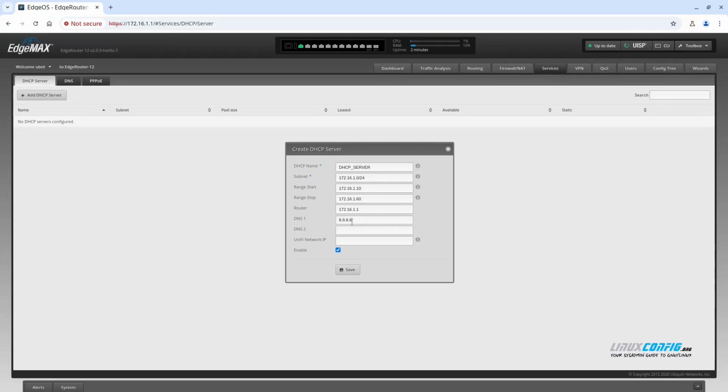Set the router's address to 172.16.1.1, which will serve as the gateway. For the DNS server, use 8.8.8.8 as the primary DNS, and leave the secondary DNS blank, or set it to another DNS server if needed. Ensure the Enable checkbox is selected, then click Save to apply the settings. The DHCP server is now configured to automatically assign IP addresses to devices within the defined range, streamlining your network setup.